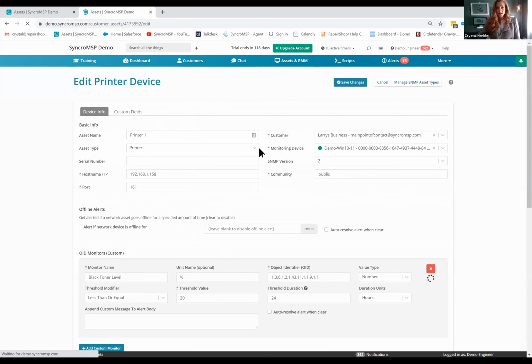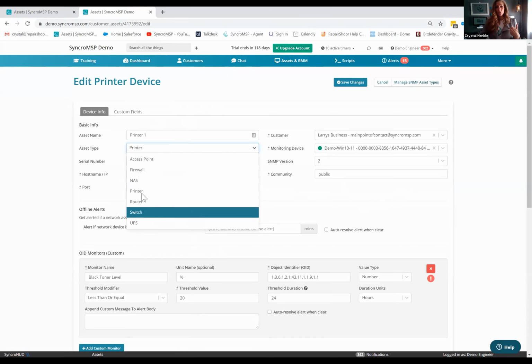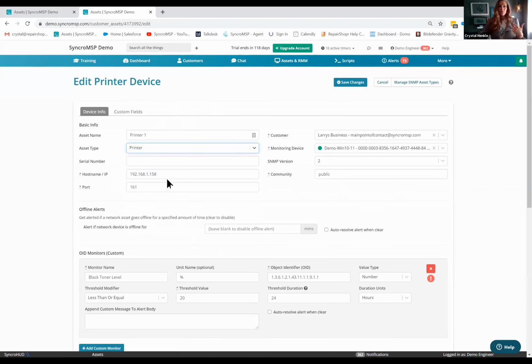So when you are creating an SNMP device, you can give it a friendly name. You're going to choose an asset type. We do give you some of the most common, but you can create new asset types as well. You're going to need to enter the IP address, the port, and select the customer and the monitoring device. Depending on what you're monitoring on the network would probably define which monitoring device you're choosing. Usually you would want to choose something that has more uptime if you want to monitor things all the time. I've added my monitoring device, and I can see that it's online right now. So that's nice. It does give you real-time feedback.